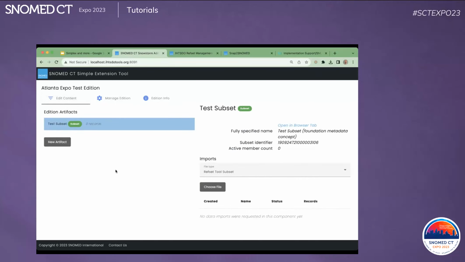This is the area where you'll edit content. There are 3 types of content you can create. You can create a subset or a map or a translation, and I'll demonstrate each one. The general principle is that you create some artifact, and then you run some import from one of the free tools, and then you can see it in the browser, and then you can run validation. So let's do a subset. I've already created the subset.